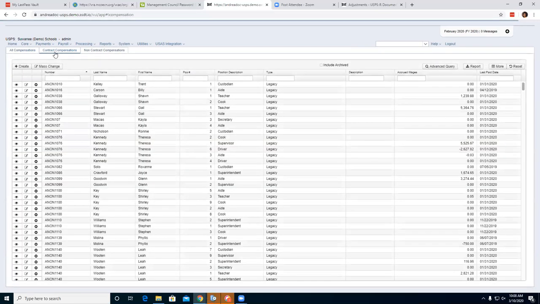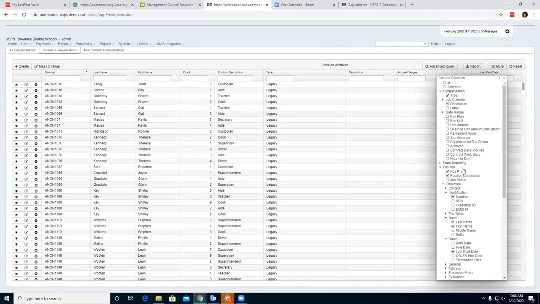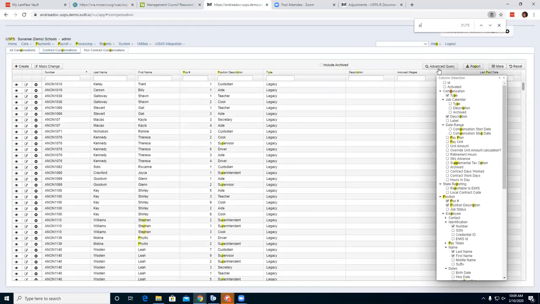Again, all compensations will show everybody, your non-contract and your contract. But if you just want to pull in contract compensations, then you go ahead and click the contract compensation tab. And now all these employees are just contract compensations. And then from here, if you need to add different things in your grid, again, your more option will be your friend. It has pretty much everything that you can add to your grid. It just takes a little time. And like I said, usually what I do, I open up these little tabby things and then I do a control F and then I can pull in whatever I need. I found out that is the easiest way instead of searching through the scroll bar down and down.